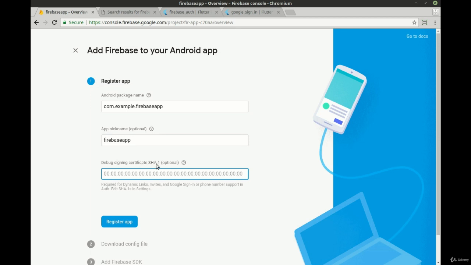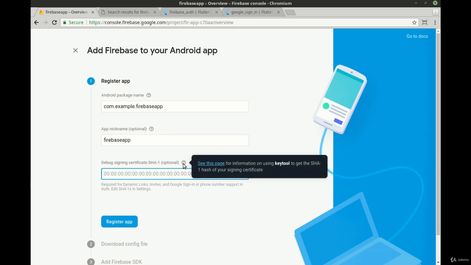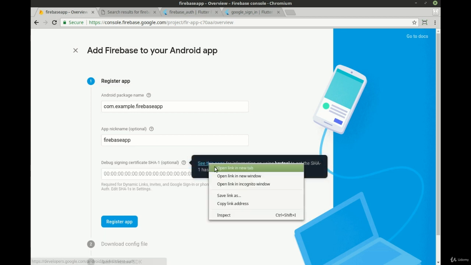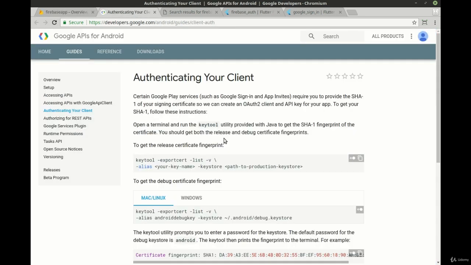Debug signing certificate SHA-1, optional. It says see this page for information on using keytool to get the SHA-1 hash for your signing certificate. What is this and why do you need it? If you're going to use any sort of Google sign-in service, which we are because we're talking about authentication, we need this hash. So let's go ahead and, if I can get the page to stay open here, we'll need to actually get this information and print it out.